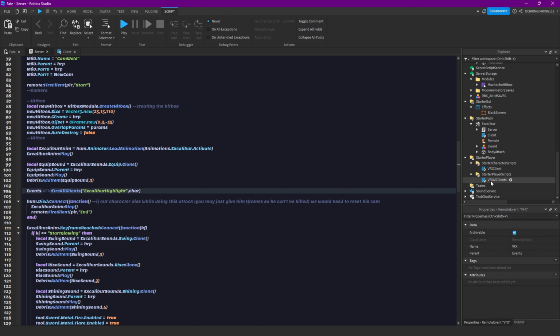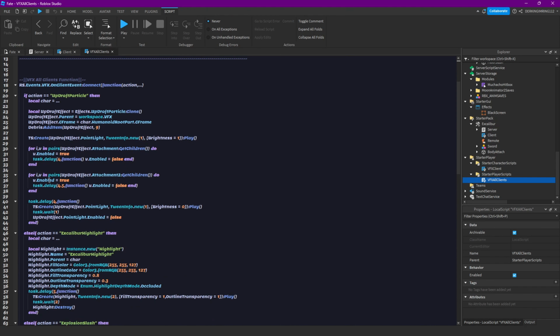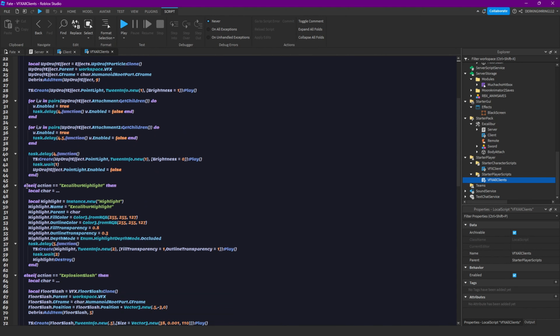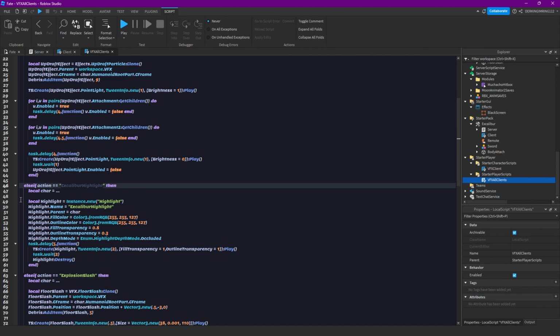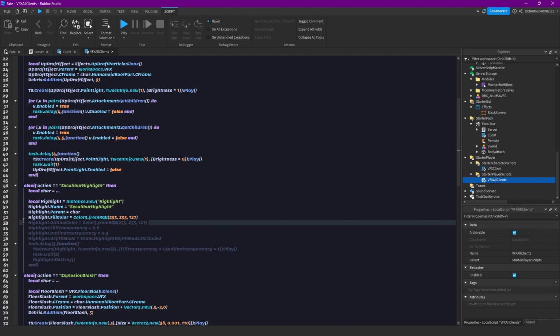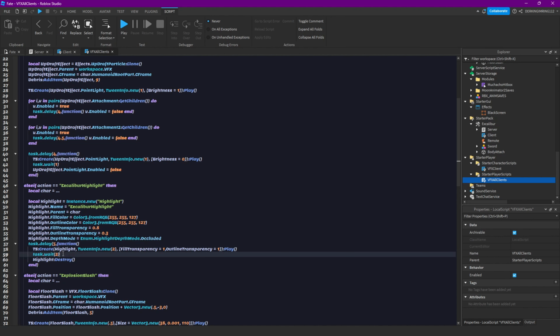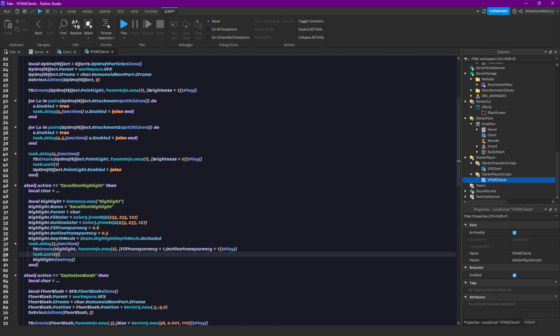Then on our VFX client script in StarterPlayerScripts, we're going to do the same as in here. If we get the Excalibur highlight string, then we are just going to put the highlight on our character. And then we tween the highlight's transparency out after 5 seconds, and then also destroy it.